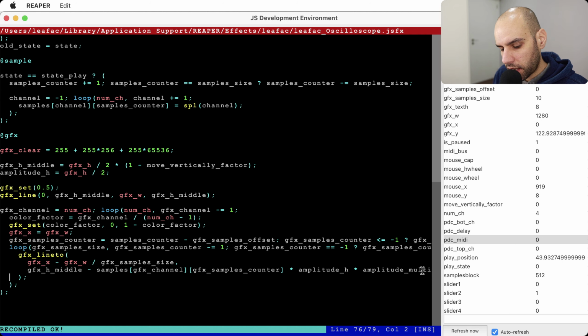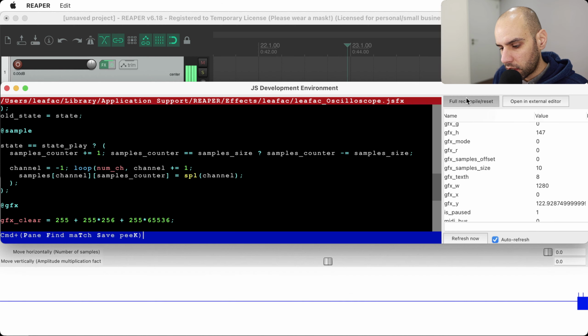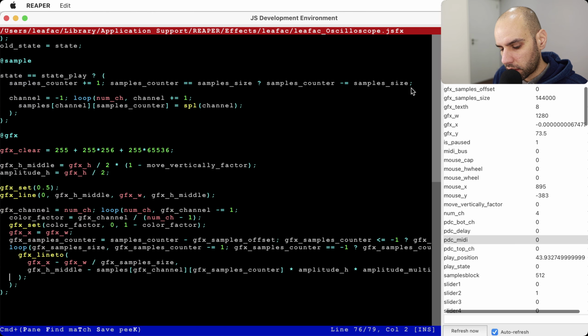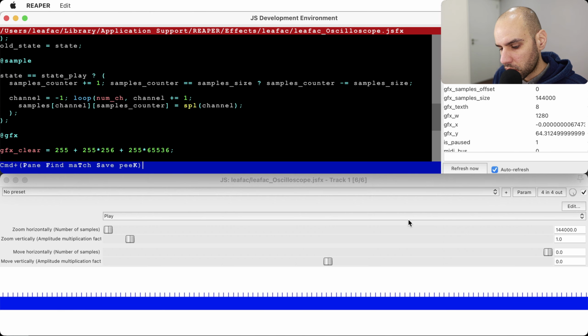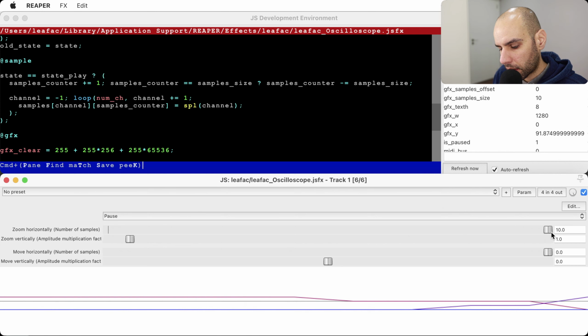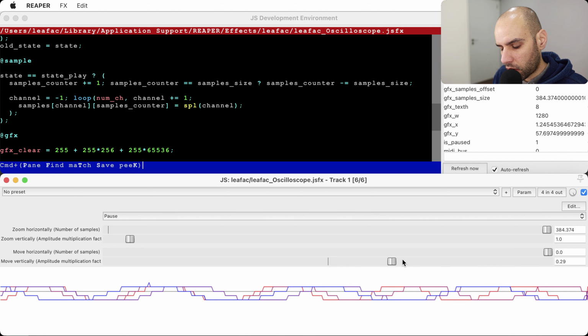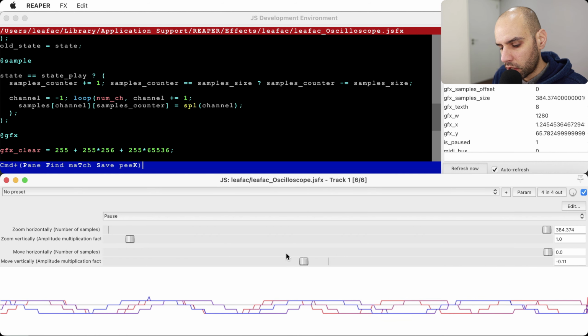Let's save that, and then coming back here, I'll do a full compile reset just because I don't know, I think it's a good measure. So I'll pause, zoom in, and we see a gray line in the middle. We see all the 4 channels with different shades, and then we can move horizontally and we can move vertically, and all the shapes are being moved.